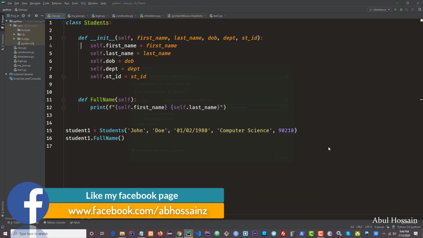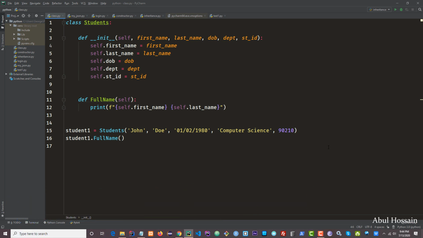So that's pretty much it for this lecture. We have successfully downloaded and installed PyCharm in our system. I hope this has been informative.